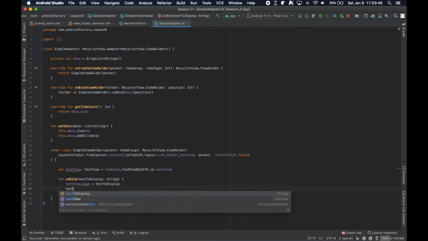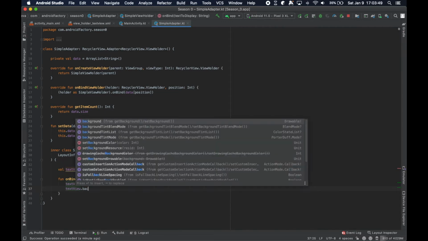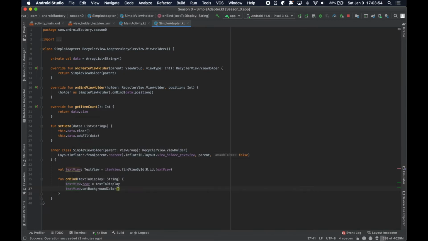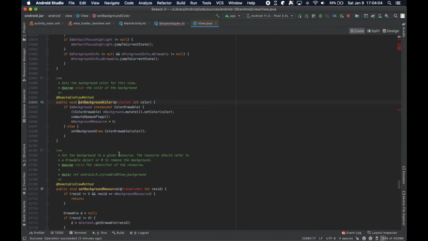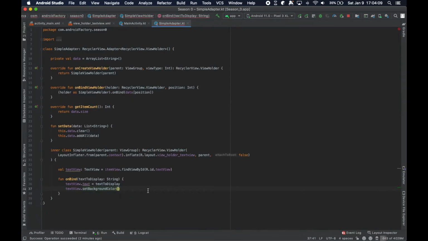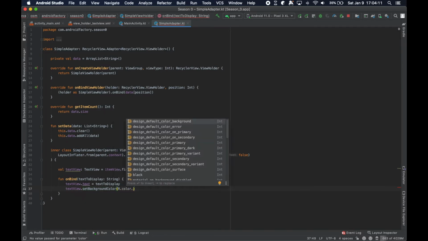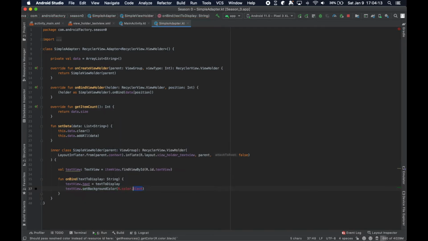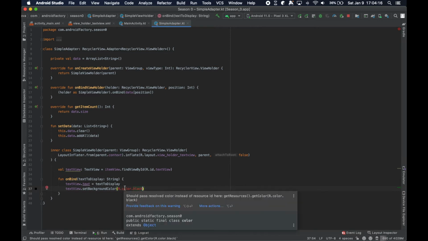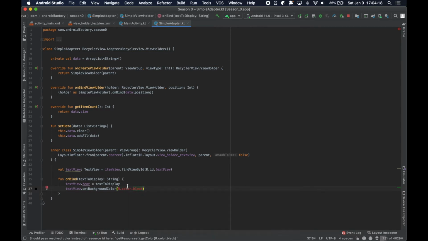The text view, and any view itself, has a background attribute on it, and here you can just set the background color, and that requires a resolved color. I believe, no, it's actually just the color. So we just need to define black, but instead, no. Yep, so we actually need to define color itself.